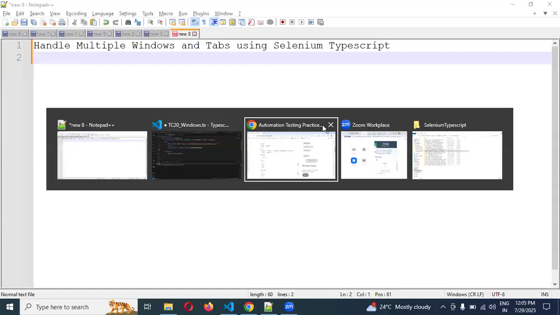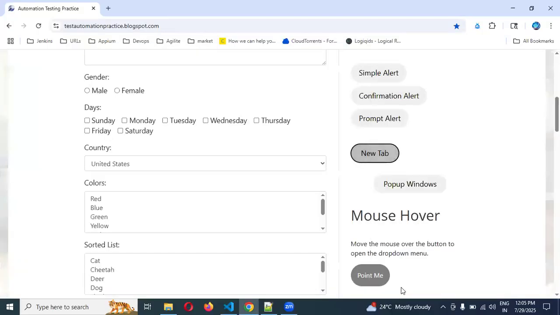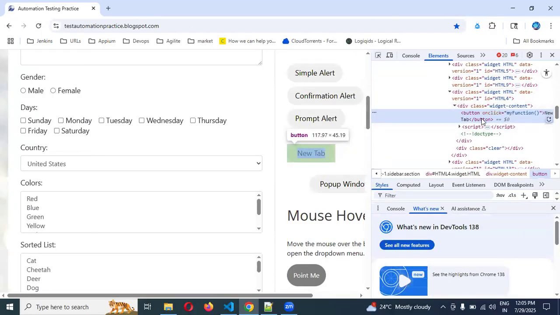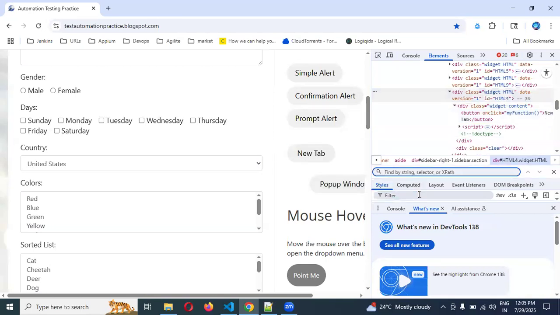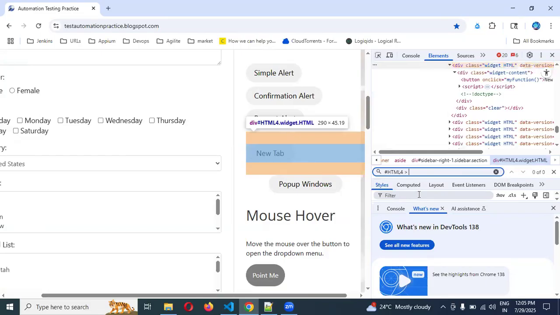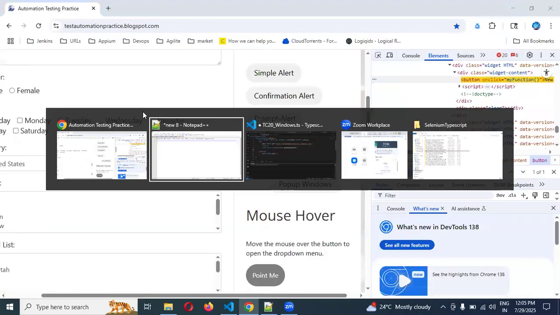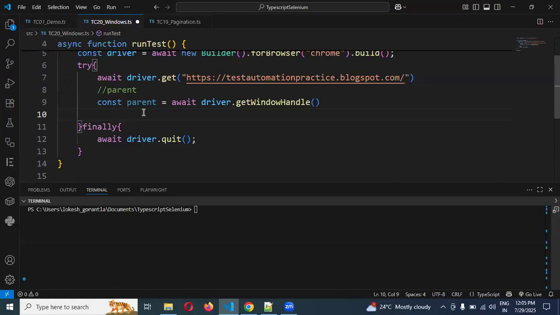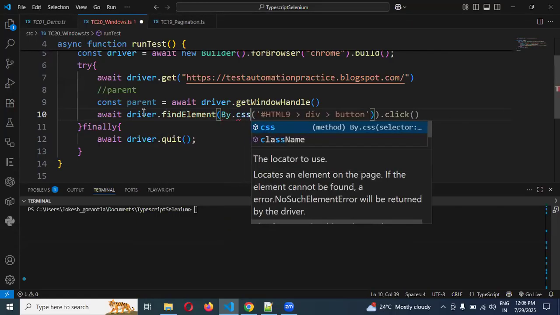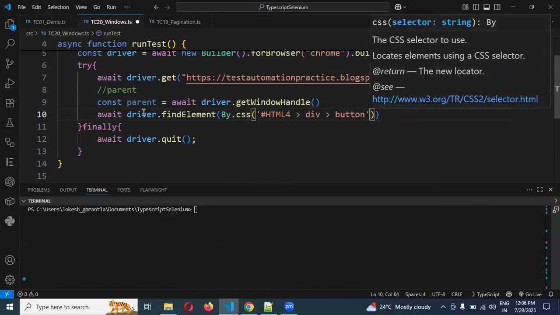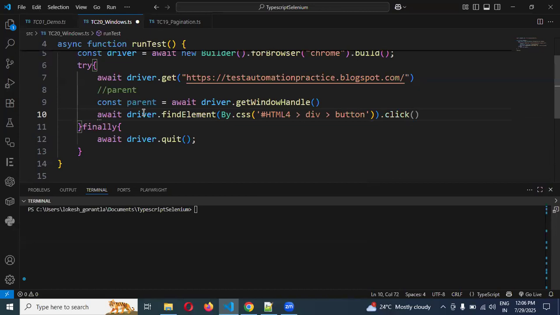Then we need to click this particular element to open a new tab. Now I'm going to take the path of this element. Here there is an ID, so I'll create a CSS selector with the hash id and then div. Inside the div I have a button. This is my focused tab. We can use contains text, or you can use that as well. It will work. Then await driver.findElement, By.css, my value, dot click. It will open a new tab.